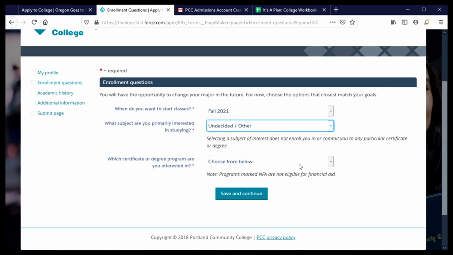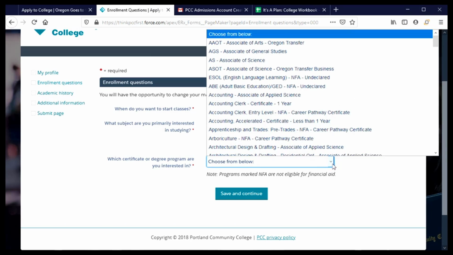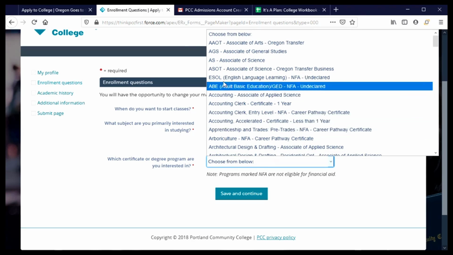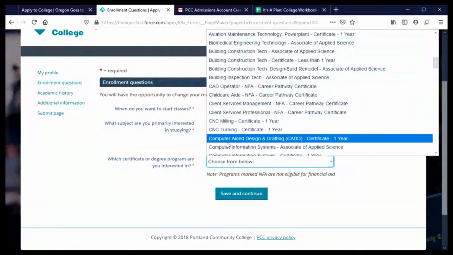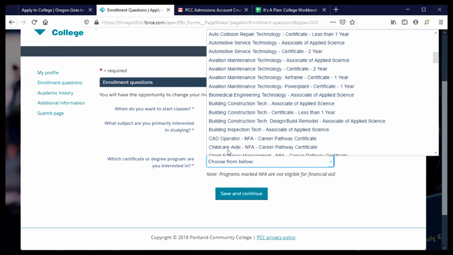The certificate that I am interested in, I need to choose here, and there is a note here that is important. There are some that are marked NFA, which means not eligible for financial aid. So just keep an eye on that if financial aid is going to be important to you. There are some, for example, like this one, accounting clerk. This is a not financial aid eligible option. So anyway, you can scroll through and find the pathway or the certificate or the degree that you're interested in.